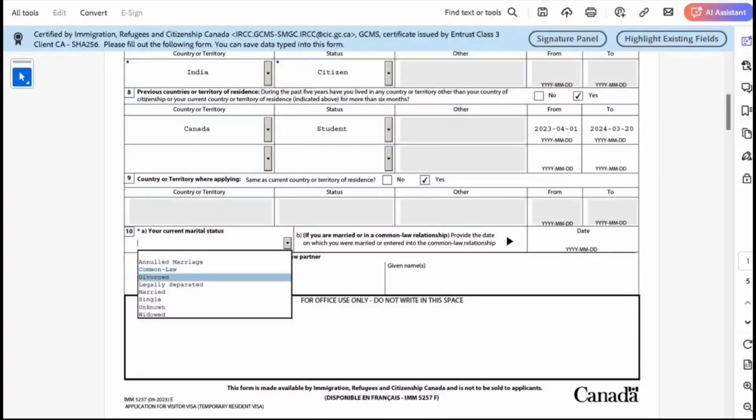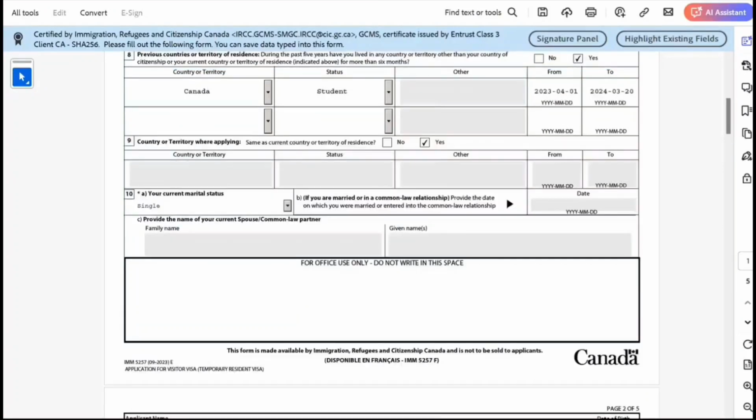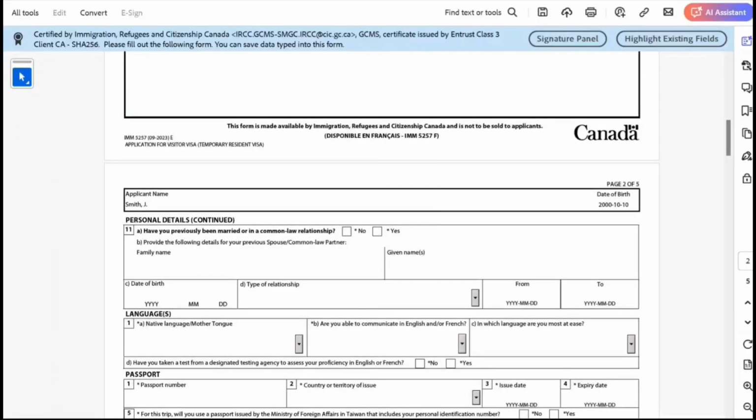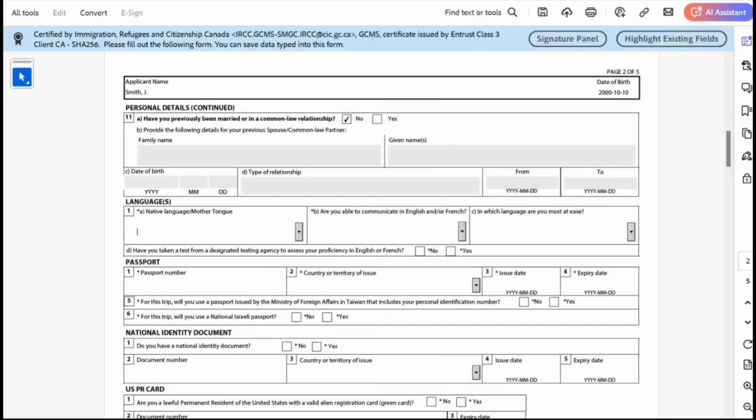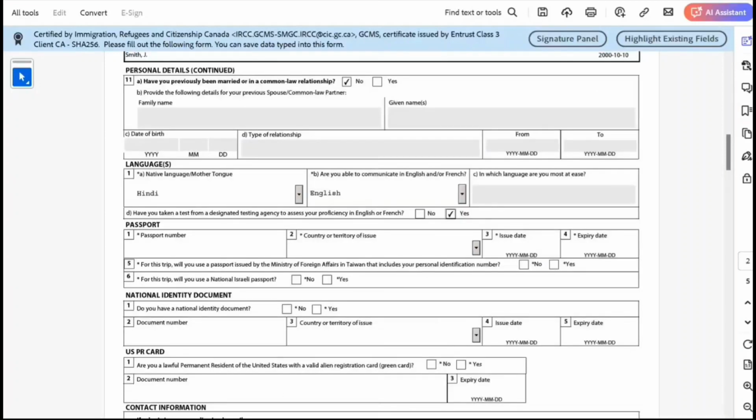Your marital status, I select single. Previously married or common-law, I select no. Native language, because the application is from India, so I select Hindi. Do as per your case. Are you able to communicate in English or French? I select English. Have you taken a test? Yes, he's a student, so he has taken one.